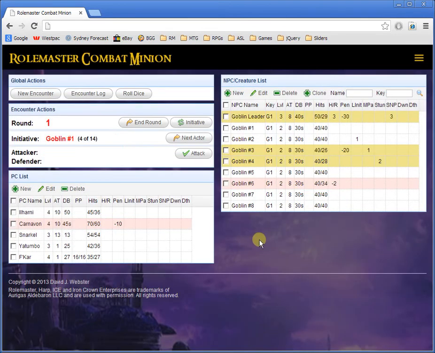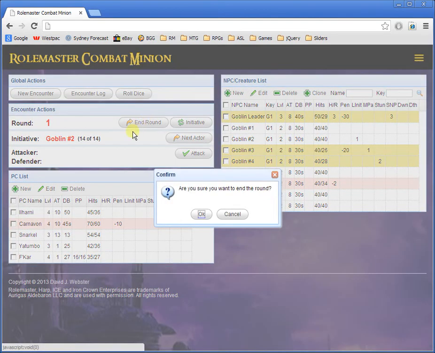So there's a few attacks done already. What we might do is just end the round there, although we might just go through all of the initiative first. So clicking each one in turn, 10, 11, 12, 13, 14, and you'll see Goblin number 2 was the one that actually had lost a limb prior to that round, so he is definitely last. Let's end the round now. To do that, we just click the end round button. It asks us if we're sure.